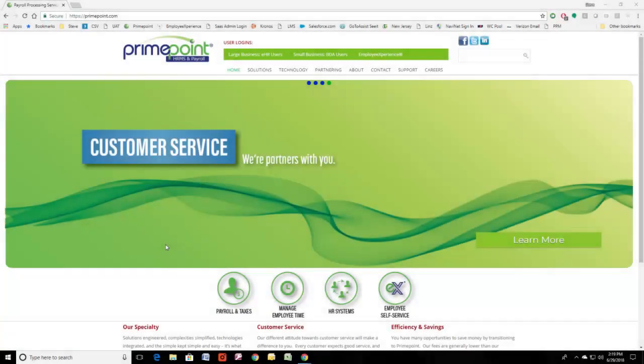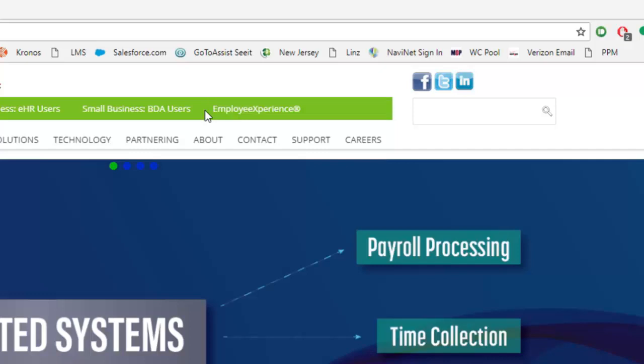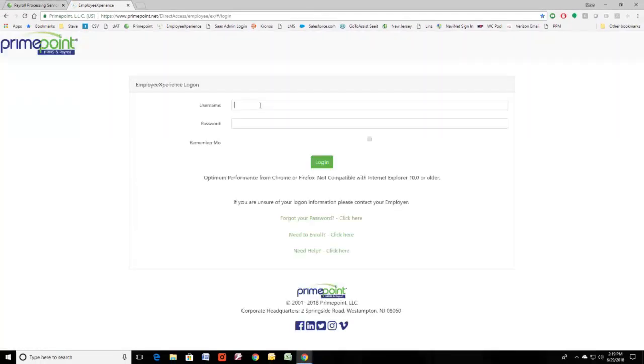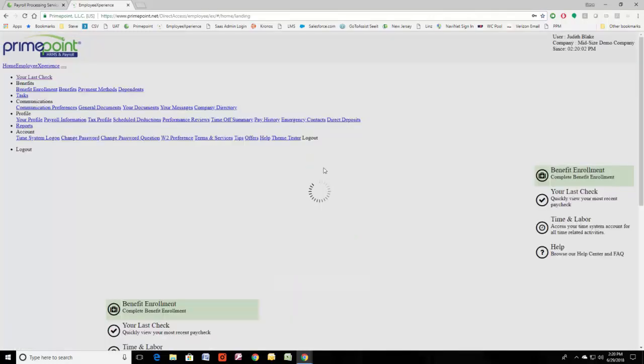To request time off, we'll start by logging into the employee experience from the PrimePoint.com home screen. In the top right menu, you'll see a link to the employee experience. Clicking on that link will bring you to the login screen. Enter your username and password, and click the login button.